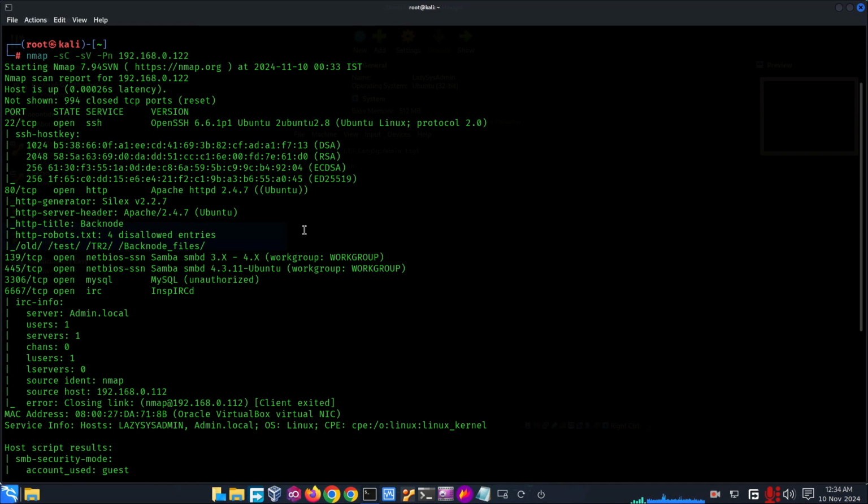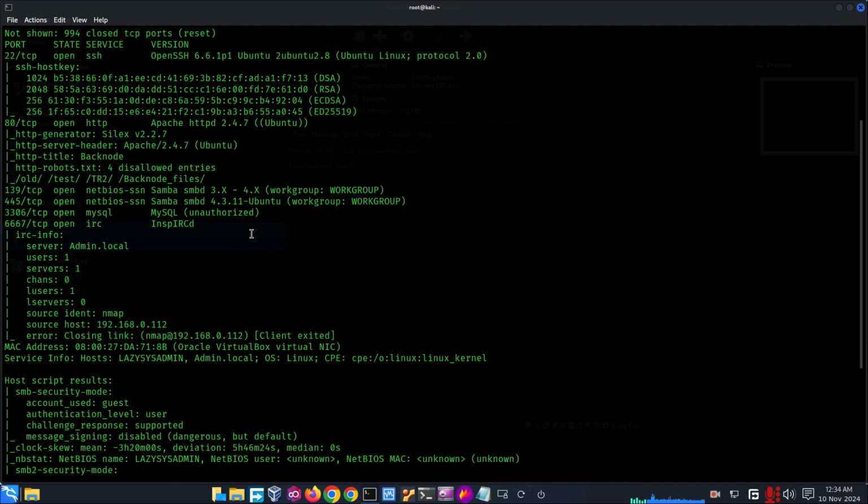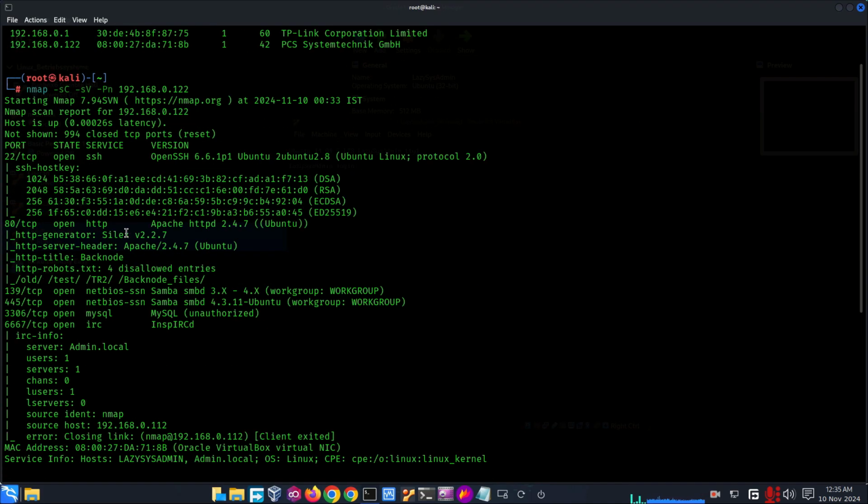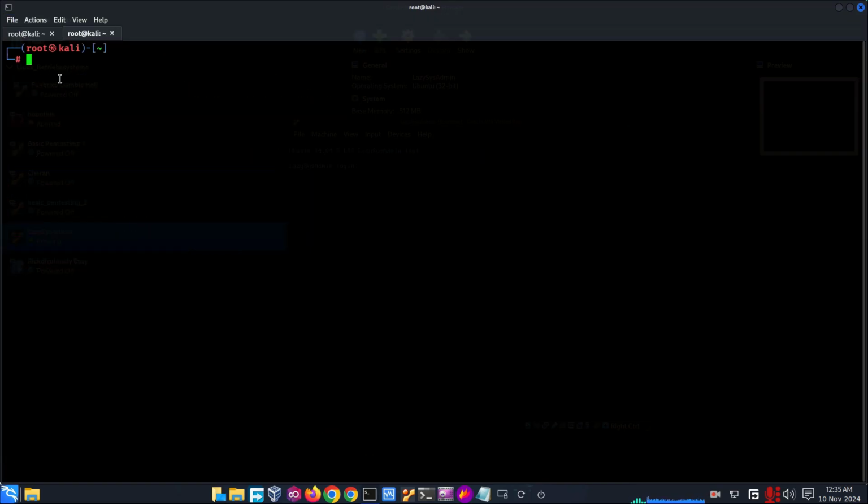Now we can see that ports 22, 80, 139, 445 and other ports are open. So we will start with enumeration. We'll use the tool GoBuster, and we will give the path of our word list.